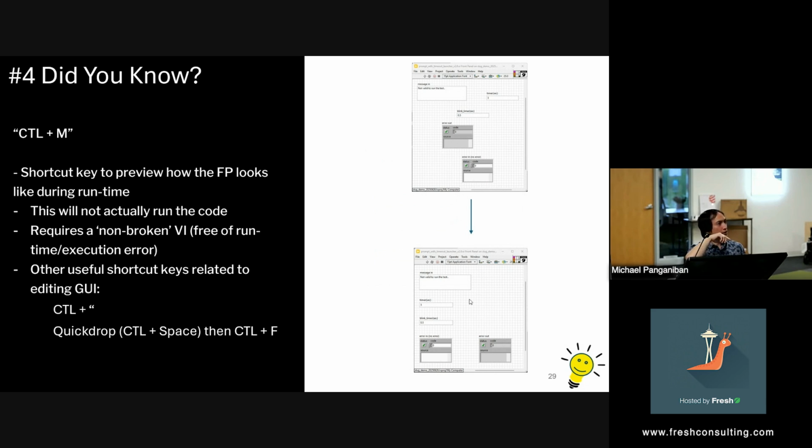Control U nowadays, to do the Quick Drop? Oh, that's a good point. Oh, yeah, I didn't know about that. I have not used it. I'm a fan of Quick Drop. But yeah, thanks.